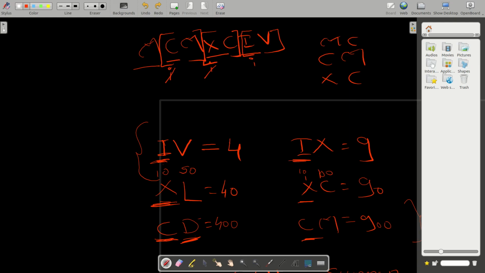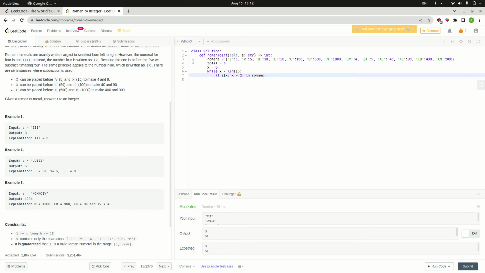So we just check if CM is present in our dictionary or not, or MC is present in our dictionary or not. If it is present, what we have to do? We have to add it to the total: total plus equal to Roman of S of x colon x plus 2. So we will add the value of the substring. Let's say it was XC, so we will add the value of XC, and we have to increment our pointer by 2.